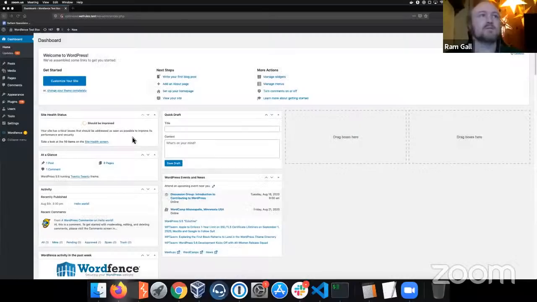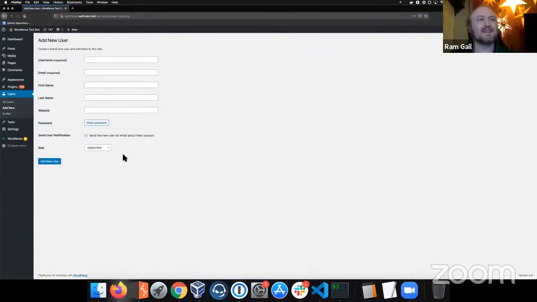If I can find the right browser window, which is, well, guess this one will do. Anyways, so when you add a new user, you might have noticed that you can assign them different roles. And so you do not want to add a new user who's an administrator unless they really need that ability. Most of the time, if you want someone writing blog posts for you, you'll want to set them as a contributor, or maybe an author if you really trust them.